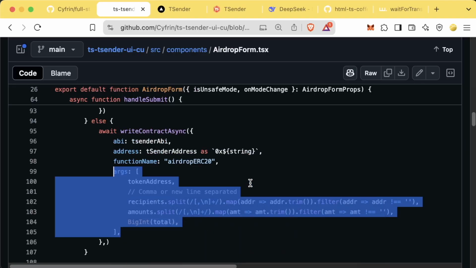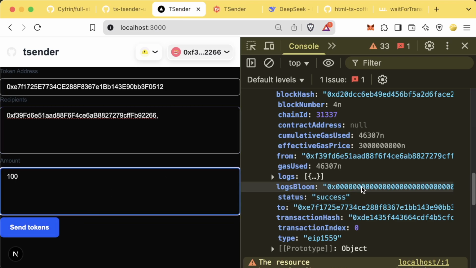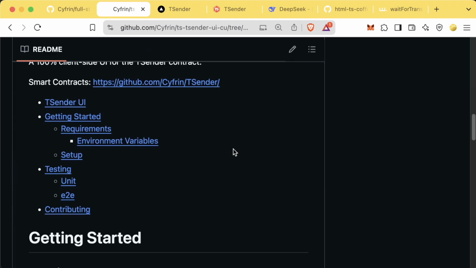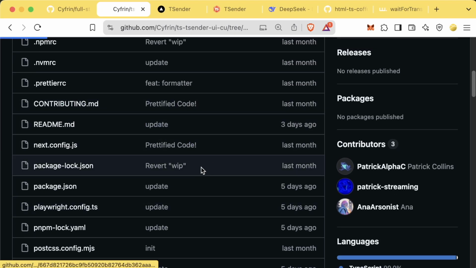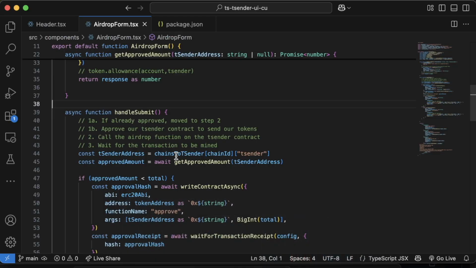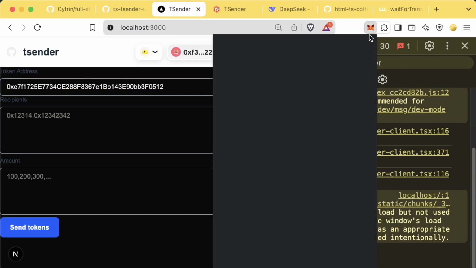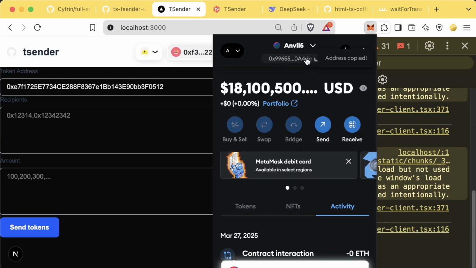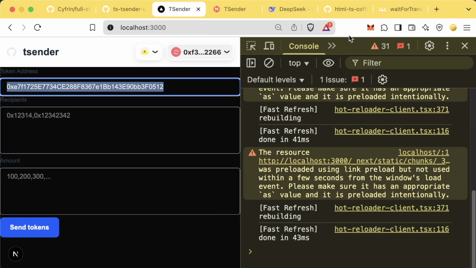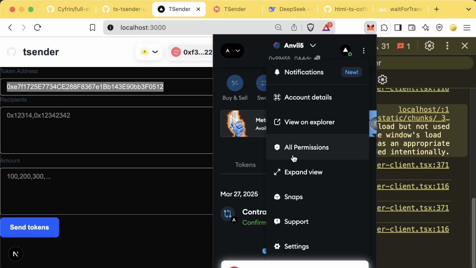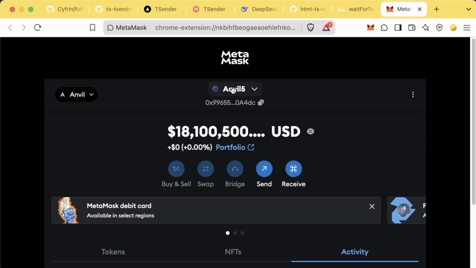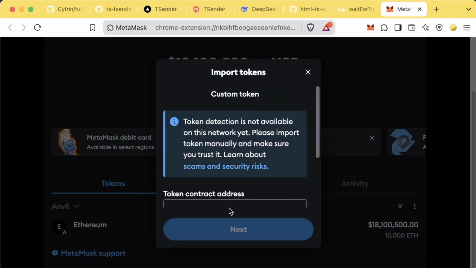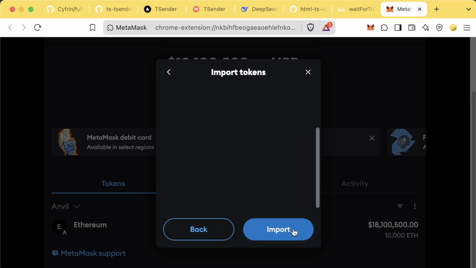So now that we've done that, let's go ahead and test this out on the UI. And this should essentially be the main functionality that we're looking for out of this. So I'm going to go back to the contributing page to get that mock token address again. Let's copy this, go back to the tsender site, paste it in. For recipients, let's choose Anvil 5, because Anvil 5 should not have any tokens. So let's just pick another address that doesn't have any tokens. Let's expand the view. I have a different Anvil address added in here. I'm going to go ahead, tokens, import tokens, paste this in, next, import.